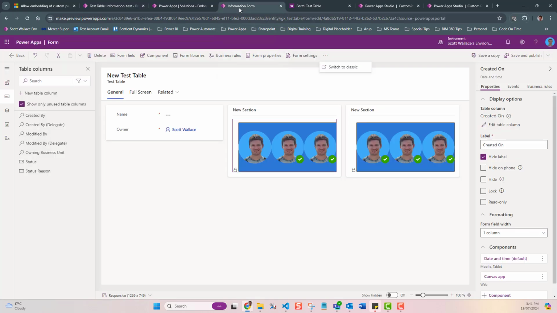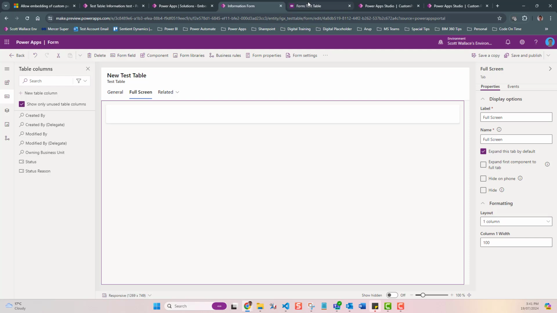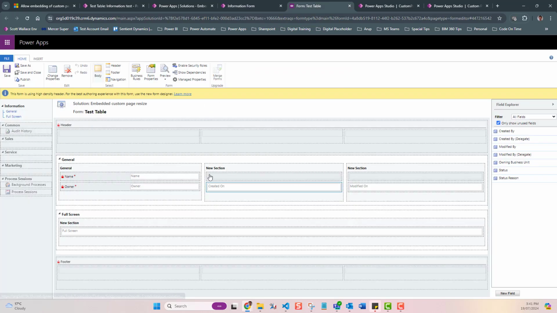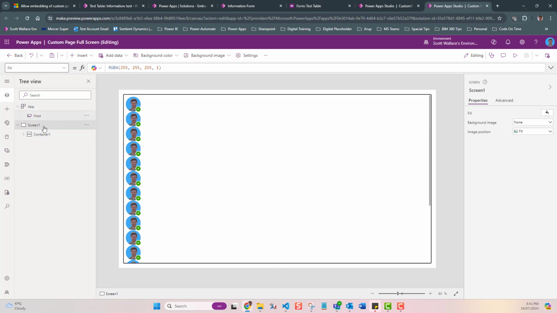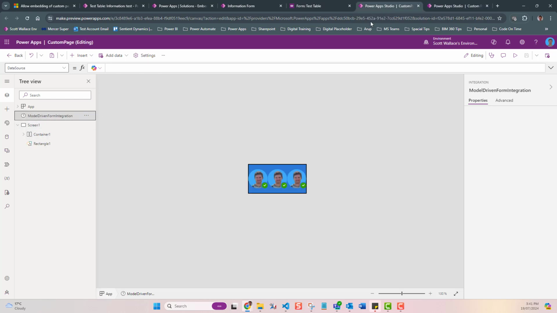Same thing, go into the form, open it in the classic mode, and then hit that customize button to add the model driven app integration element in. I haven't actually done that in this case, so you can see it's not there. It's there.